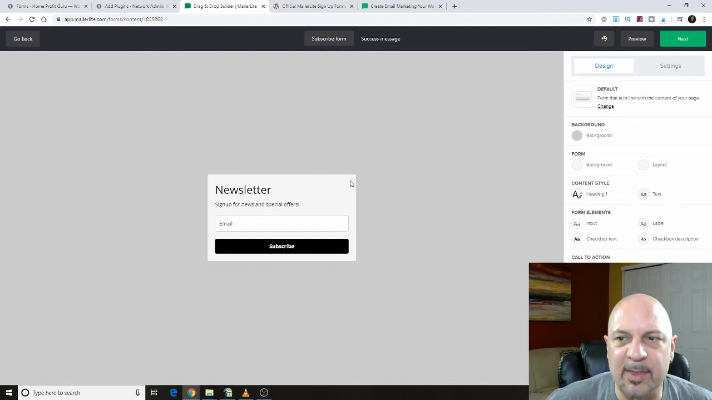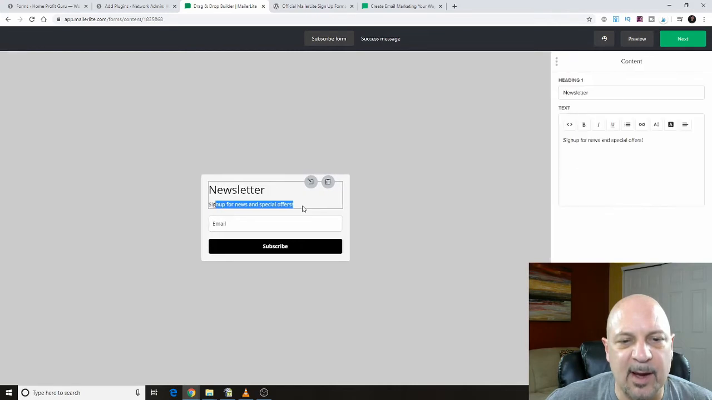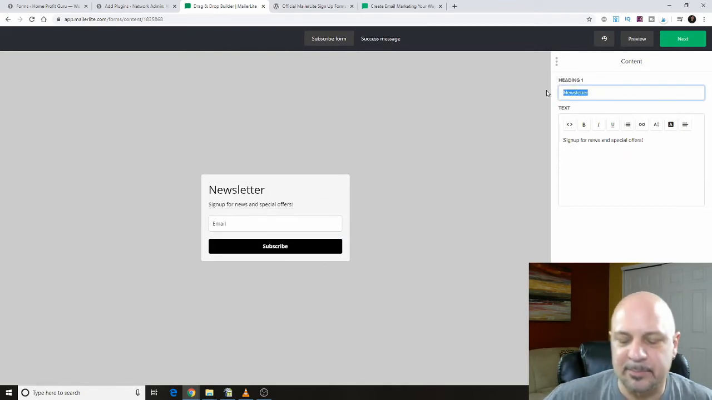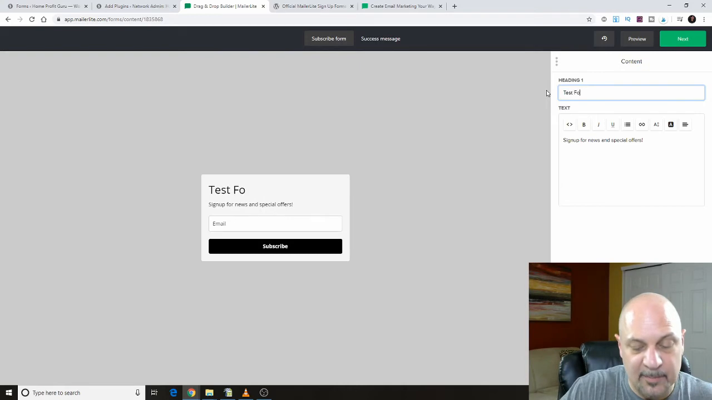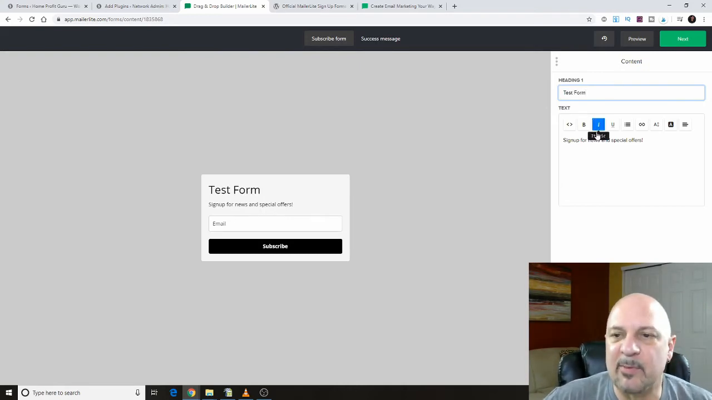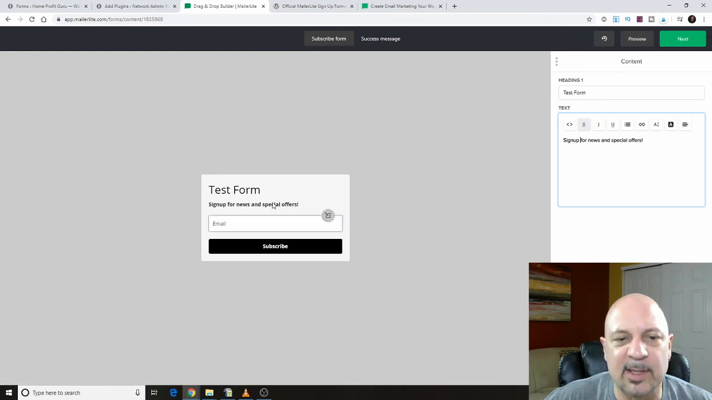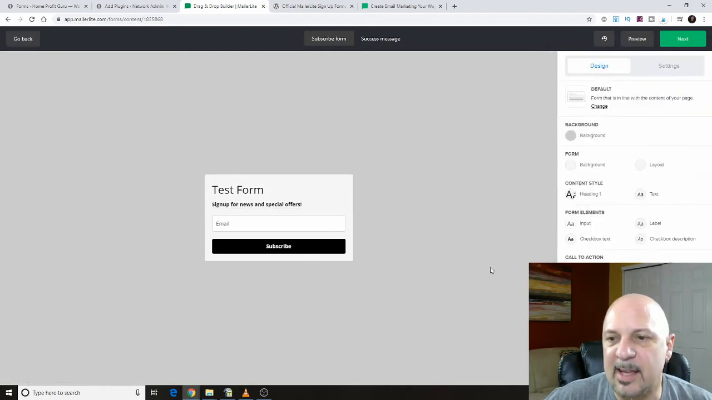And then it comes up with this little embed form. So this is your text. This is your tagline. And then this is the email that you're collecting and the subscribe button. And you can change all this stuff the same way that we did before, by just typing in these boxes, highlighting stuff. You can bold it. We can save that.